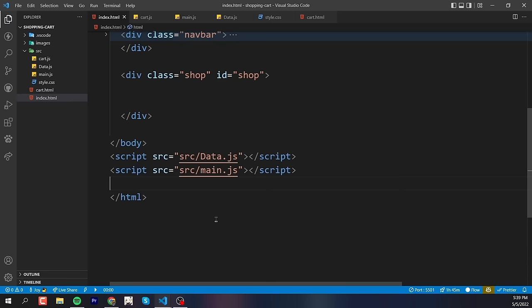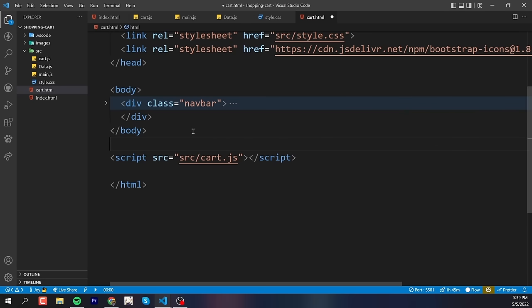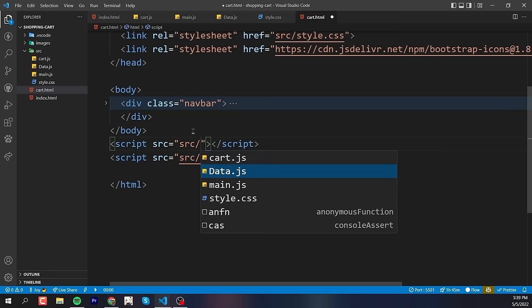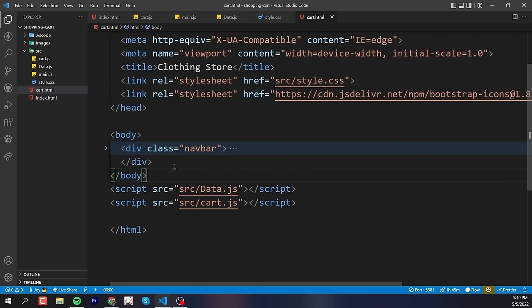So guys, I really hope that you understood how I broke down a big file into two different smaller files, okay? In the same way, you're gonna go to your cart HTML, okay? And before this line, you're gonna include the same script, something like this. Look, script source, control space, go to your source, then you're gonna select data.js. Save the thing, okay? All right guys, now we're gonna start writing the HTML markup inside our body tag, okay?